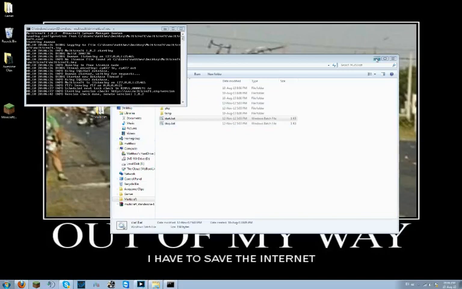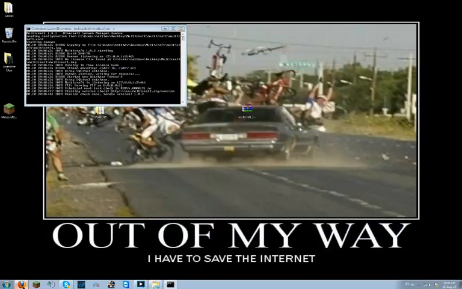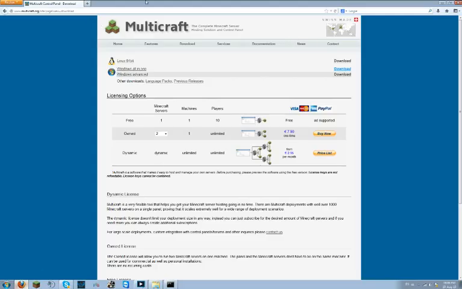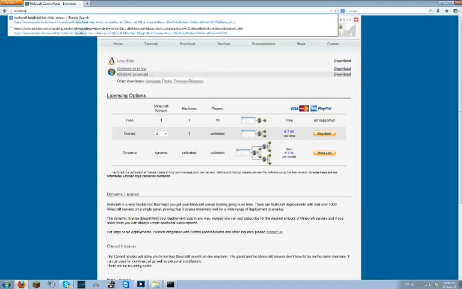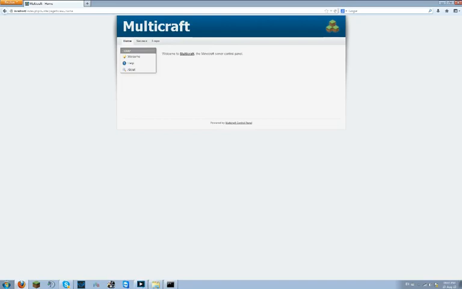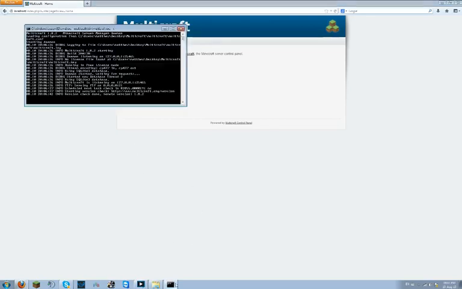So now you want to go to Mozilla Firefox or whatever you use, and type in localhost. Hit enter, and here you are. Now this is the main control, the actual control panel of Multicraft. I'm actually connected to this.